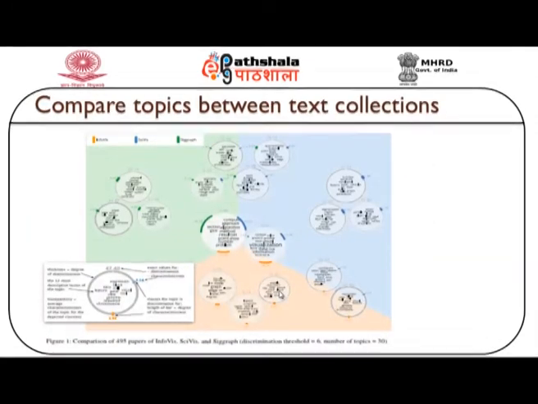So, if you want to compare the topics between various text collections, this is a kind of visual which tries to show the comparison of topics between various text collections. So, here you have the comparison of 495 papers of information visualization, science visualization and SIGGRAPH visualization conferences that are being held at various locations. The discrimination threshold is 6 and the number of topics that are being extracted is about 30.